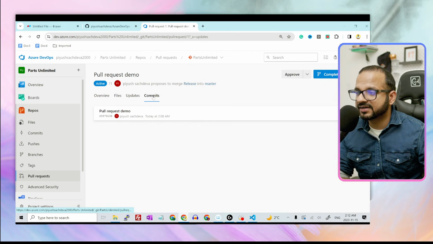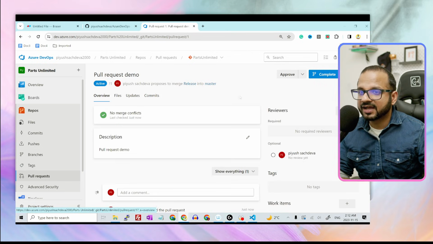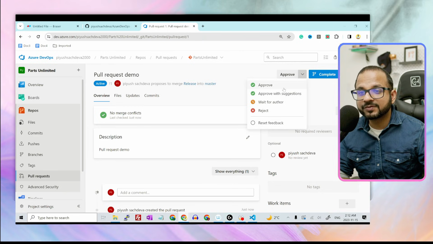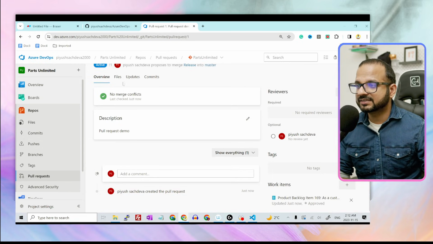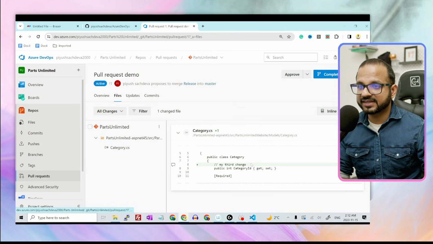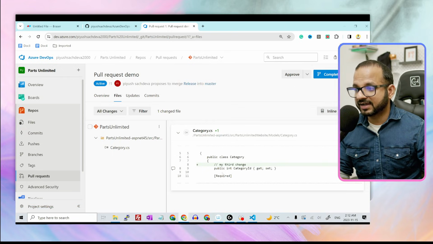Based on these commits, finally, as a reviewer, you can approve the changes, or approve with suggestion, or reject it, or wait for the author. These are the different options. So let's say I have verified everything looks good. I can just go and approve it so that I have seen everything. It looks good to me.